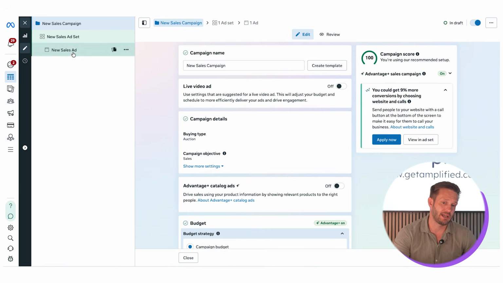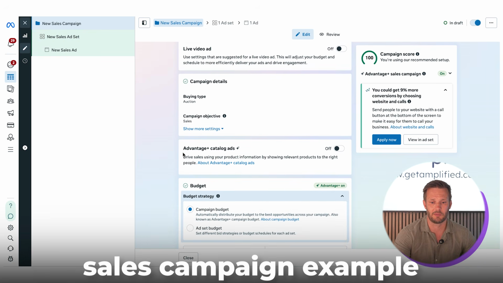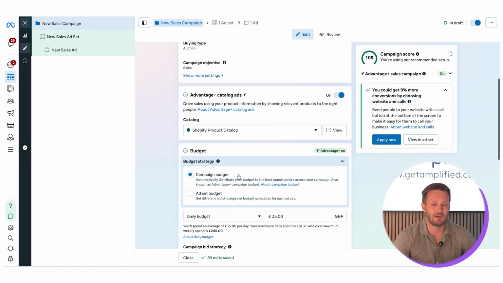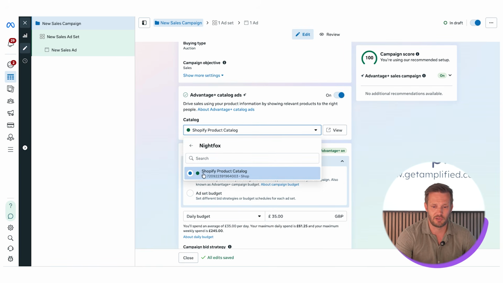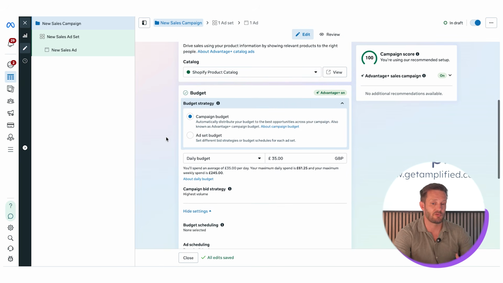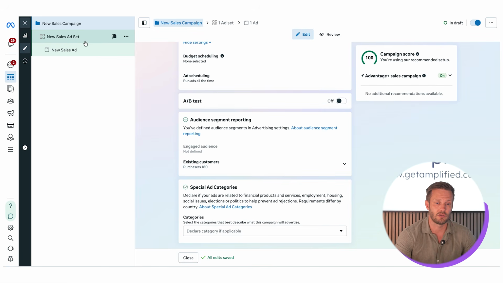Okay, so I've got a new campaign here, which is a sales campaign, as you can see there. And all I'm going to do is select this little toggle and put that on. When it is time to select the catalog, just make sure that you select the correct catalog. You might only have one, you might have several. Just make sure you select the correct catalog. And that is all you really need to do.